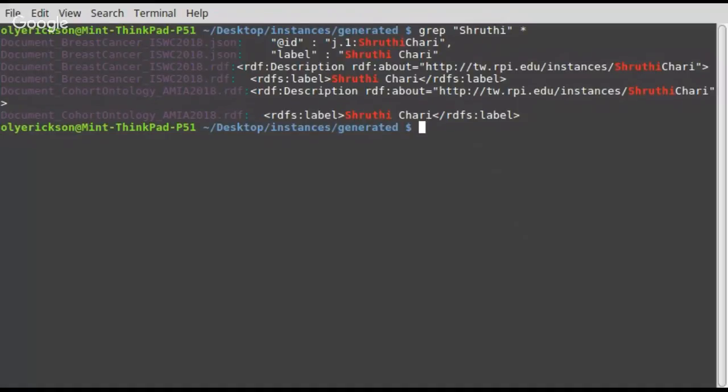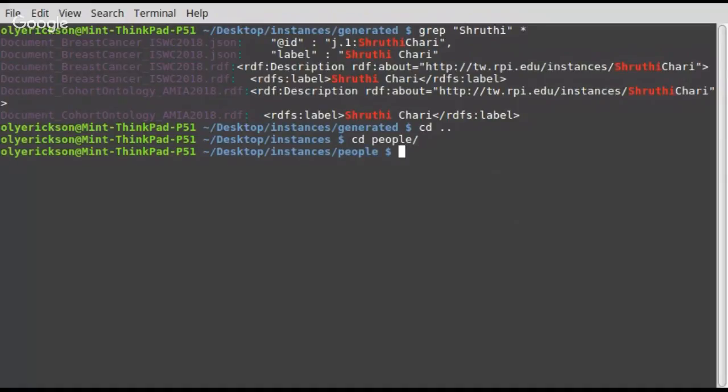Well, let's find that. Obviously your person data isn't generated, so maybe it was manually created. Maybe John created it. So let's back out. The first place you want to check for anything is in generated. And then let's see if it's in the other directories. Okay, now let's go back.